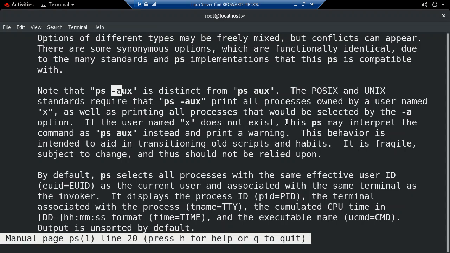If the username does not exist, this ps may interpret the command as ps aux instead and print a warning. So basically, this is going to print all processes owned by the username X. If you don't put a username, it uses your own user account. If there are no processes for that account, it's going to be interpreted like this. The way I like to do it is, if you're using the A, don't use the dash. But you can do a lot of the same commands by using E with the dash.